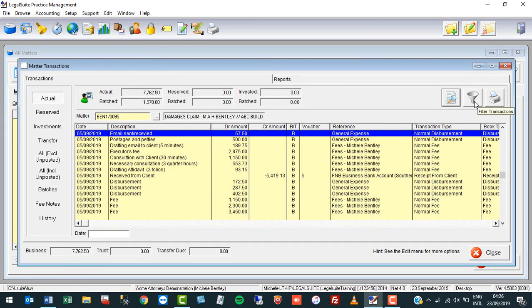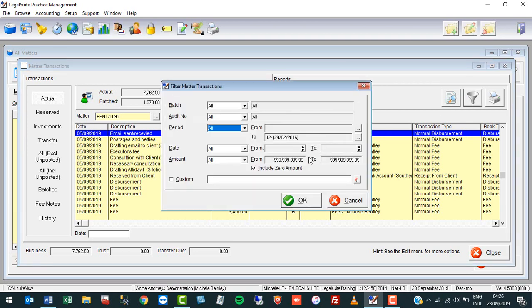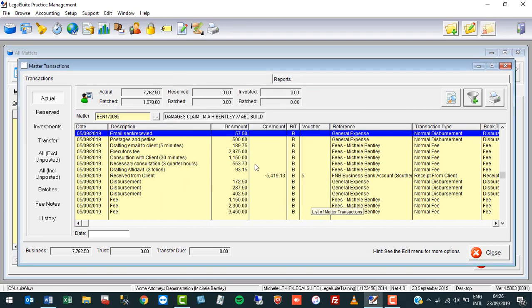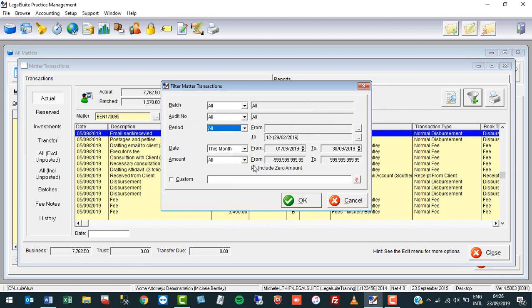This little icon is the filter icon. By setting various criteria, you can have various outcomes. For example, I would like to see the totals for this month only. I make my selection, I click on OK, and the program will effectively filter to show me only transactions for my selected date range. Okay, let's just take that off.